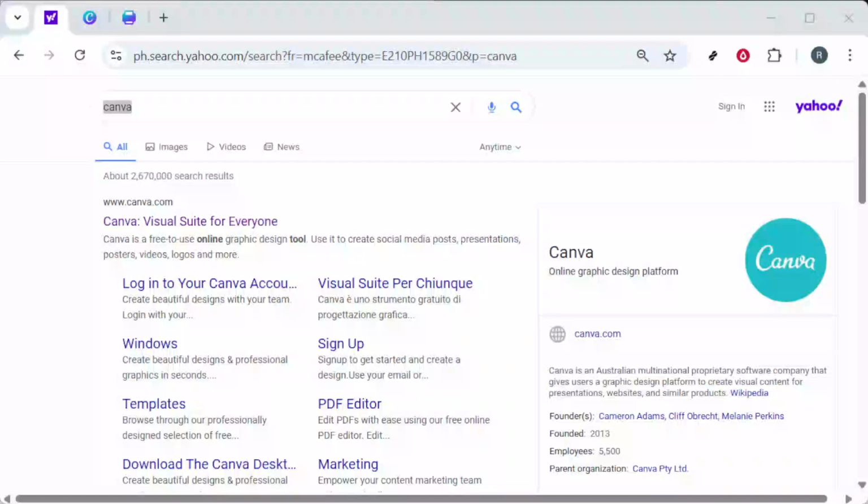In today's video, I'm going to teach you how to save a Canva design. By the end, you'll know exactly where to click, which settings to choose, and how to get your finished file on your computer ready to share or print.